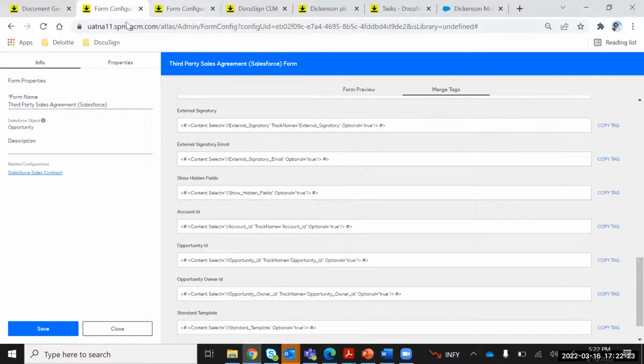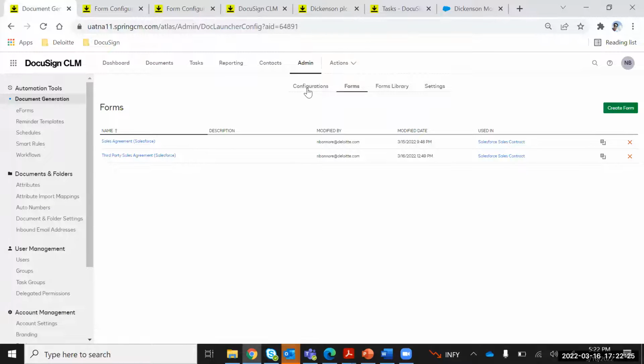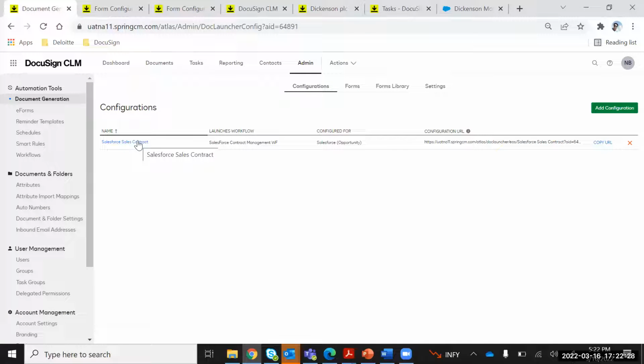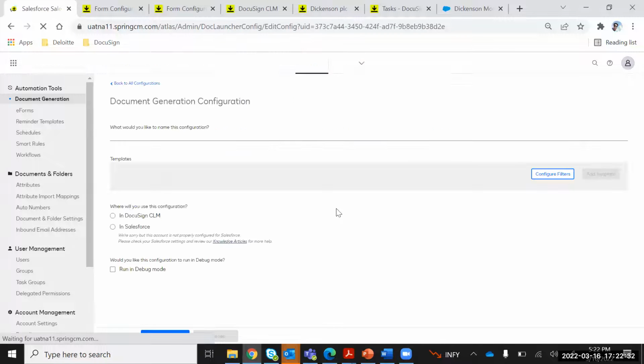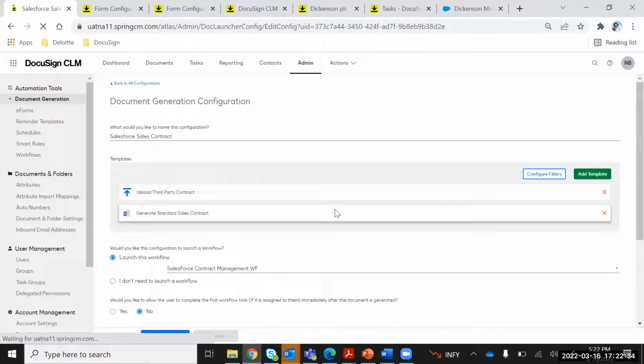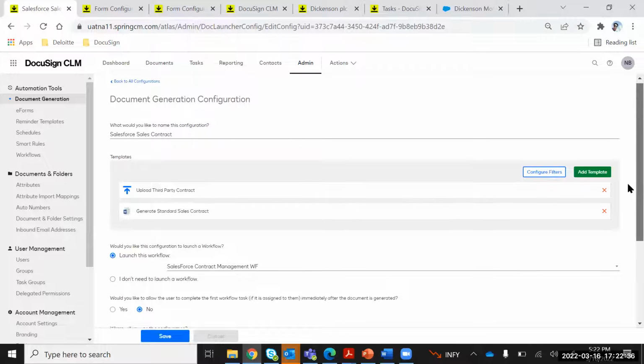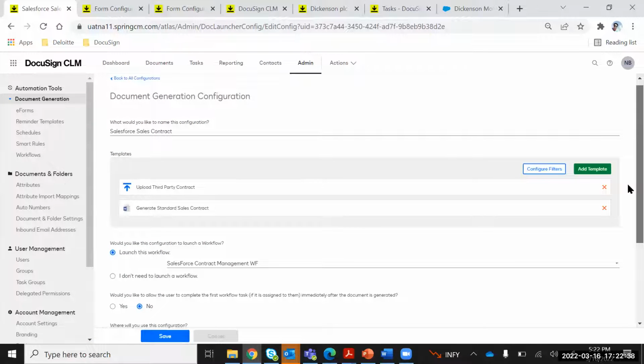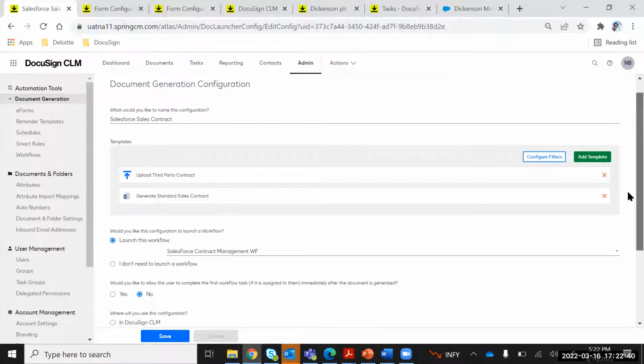So these are the two forms, and these two forms have been added into the Salesforce contract. So that's the configuration. This is the place where we add the workflow and the forms and the templates.